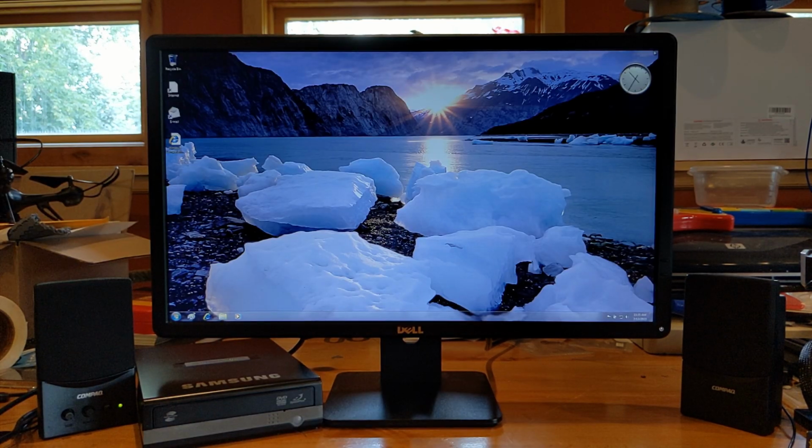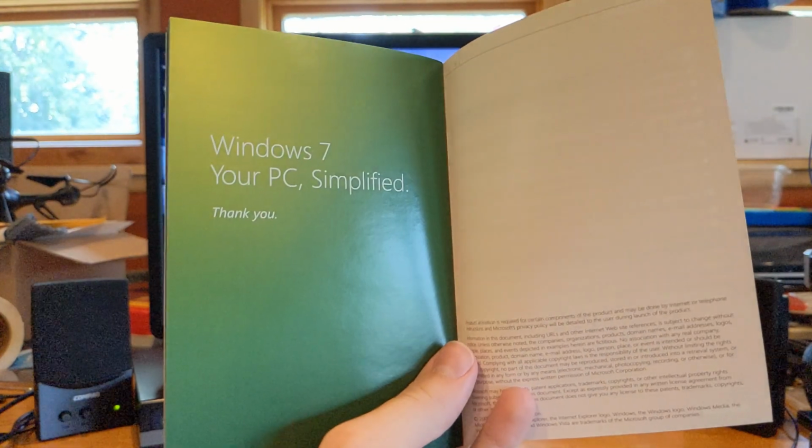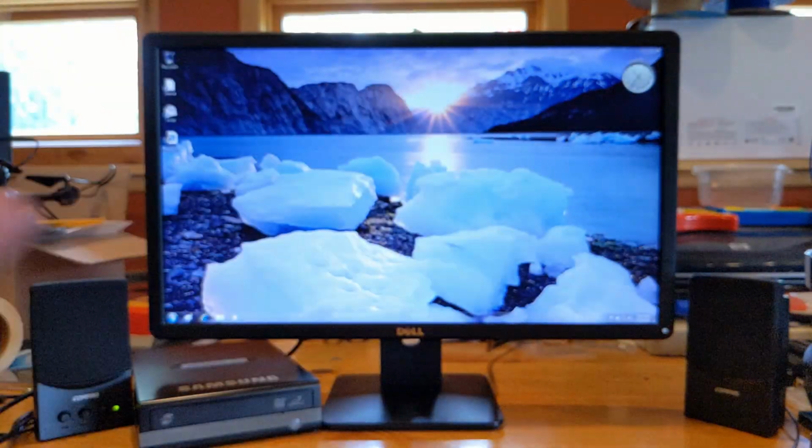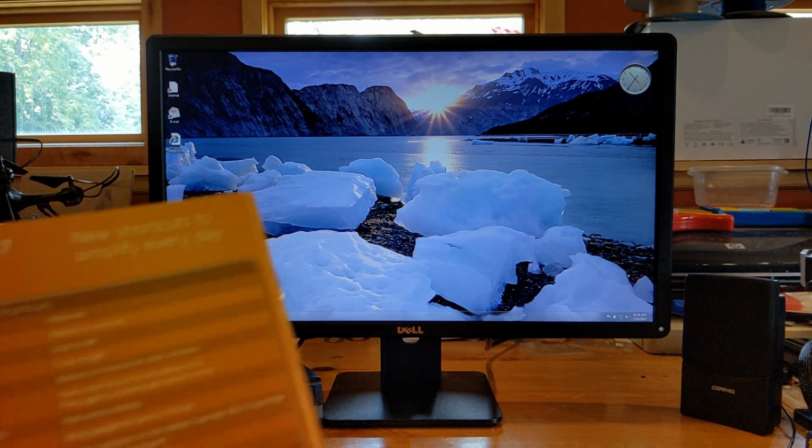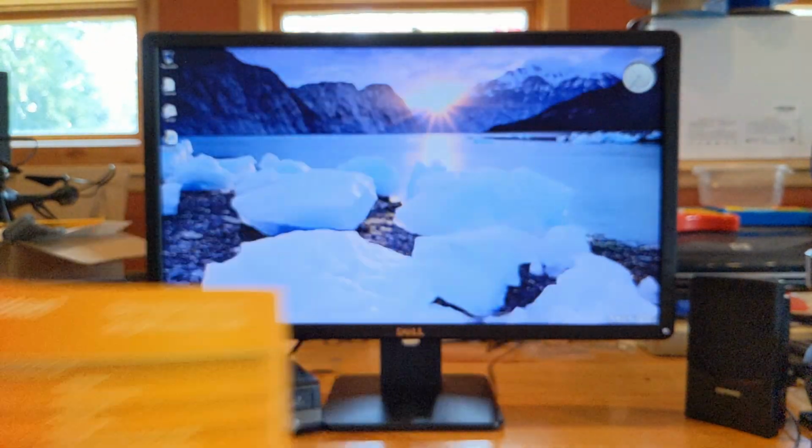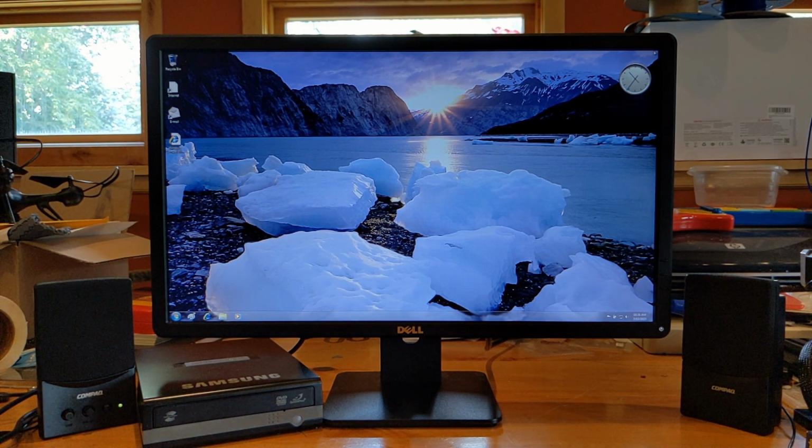Simply create a home network now. Windows 7, your PC simplified. Thank you. And something really handy back here. Has a bunch of Windows shortcuts back here. Windows keyboard shortcuts. Really nice of you, Microsoft. And with that, it seems like we know everything that needed to be known on Windows 7 in 2009.